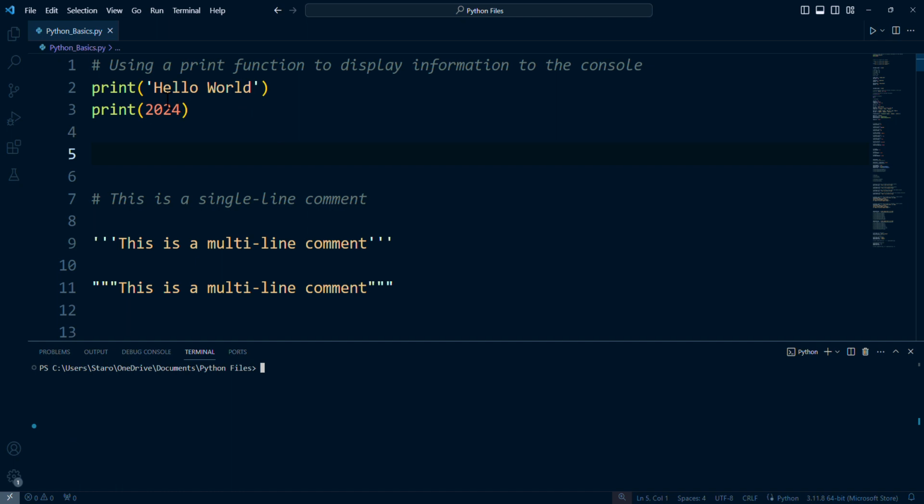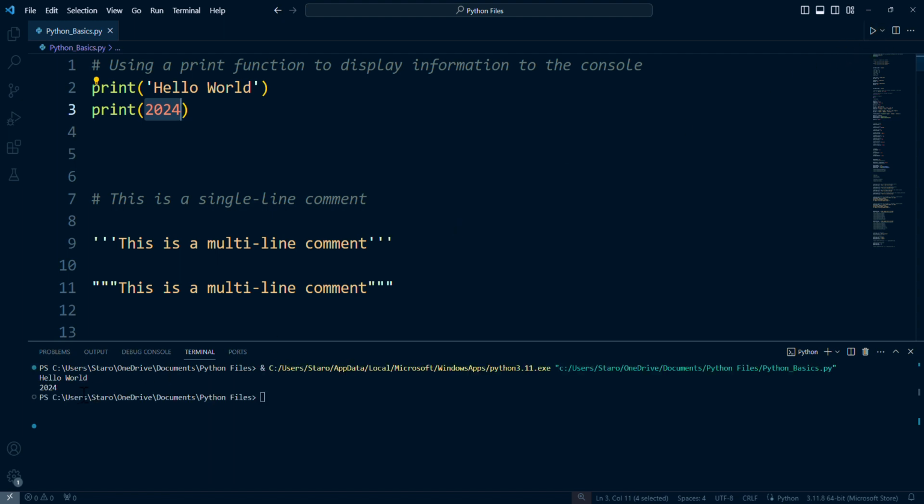Here we have two print statements, hello world and 2024. And if we go over to the top right here and press run, you can see that in the console we have hello world and 2024. The print function is also useful when debugging, to check the values of variables.